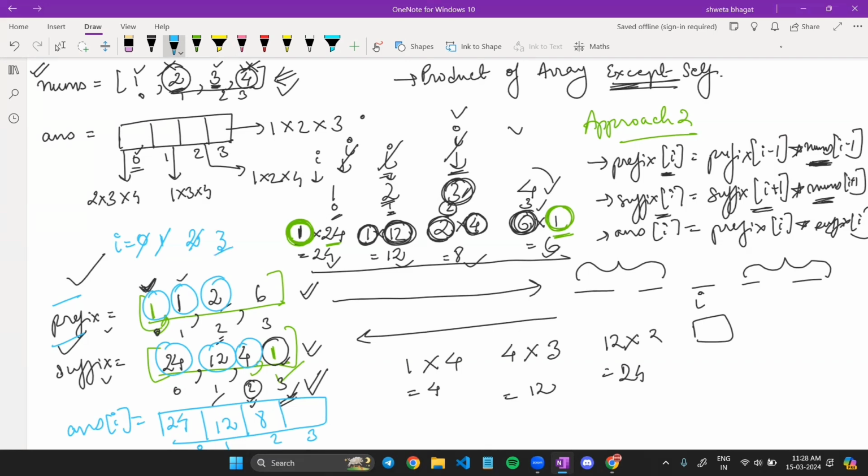I will get incremented to 3. Now what would be answer of 3? Answer of 3 would be prefix of 3 into suffix of 3, which is 6 into 1 will give us 6. And this is the answer. Correct? Now I hope that this approach is understood to you all. Now let's quickly code this.